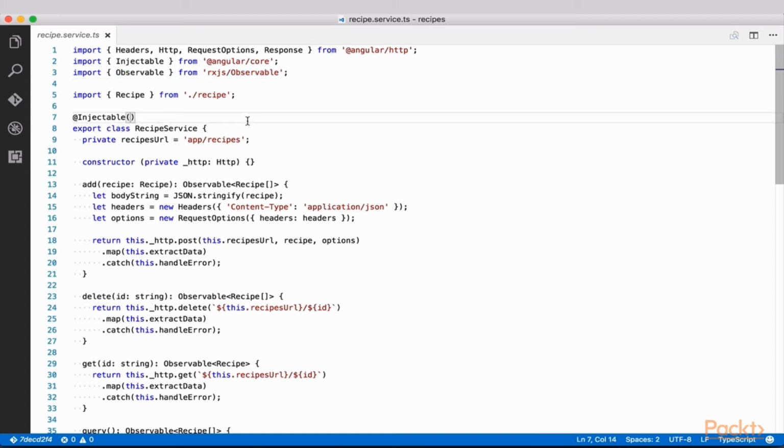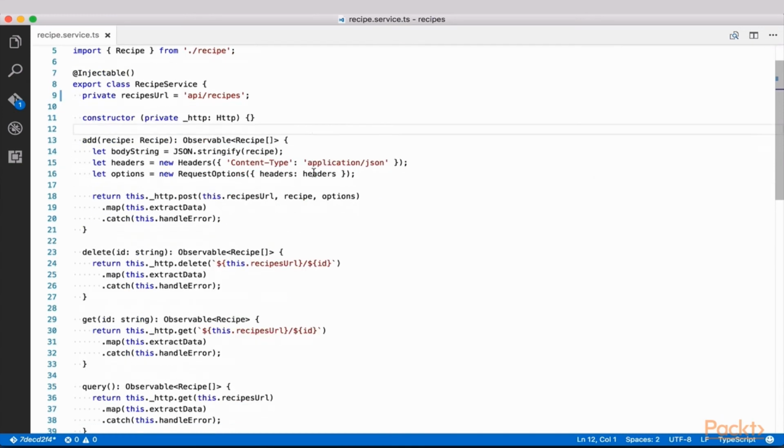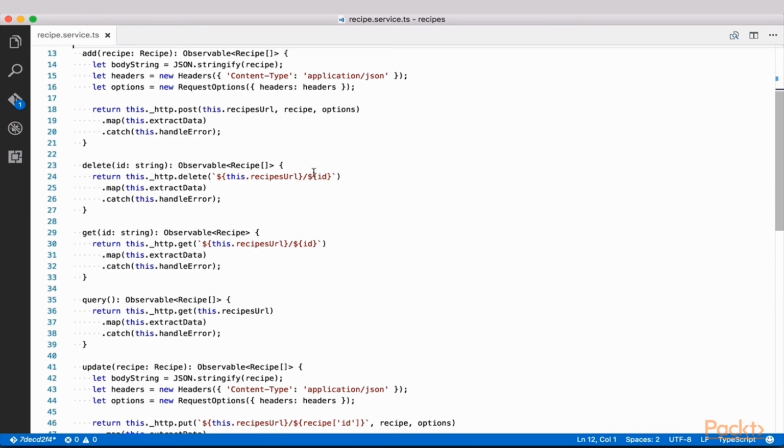We set our mock API endpoint to /api/recipes. And then we remember to declare our private http instance with _http within the constructor. Now let's walk through each of the methods we have added to this service. Our app is a basic CRUD application. CRUD standing for create, read, update, delete.